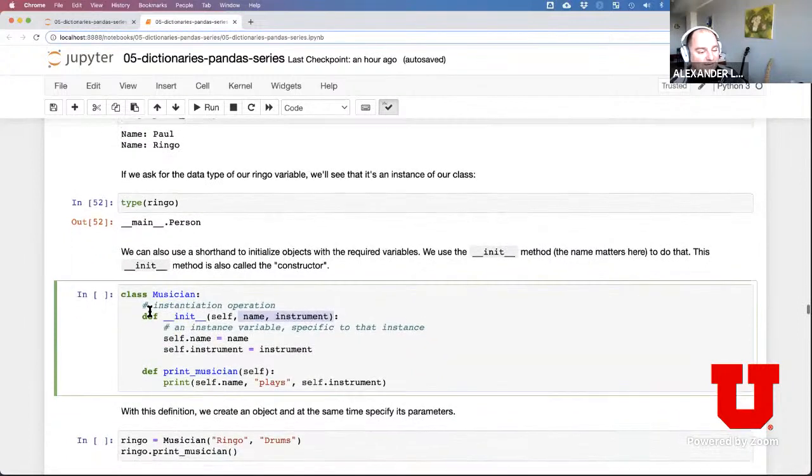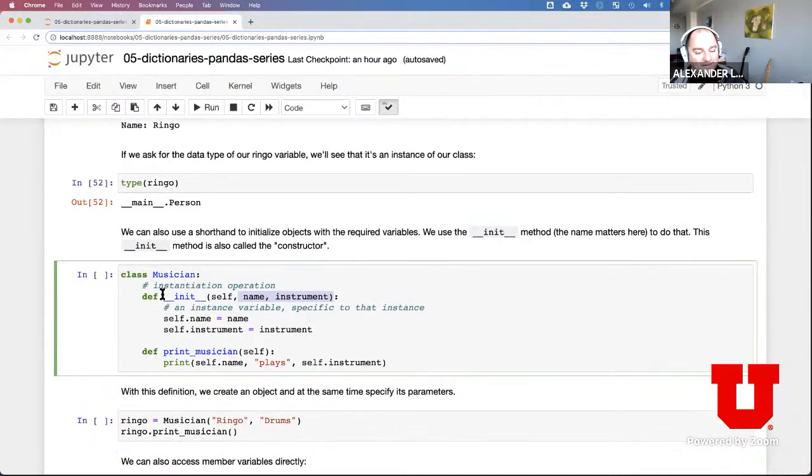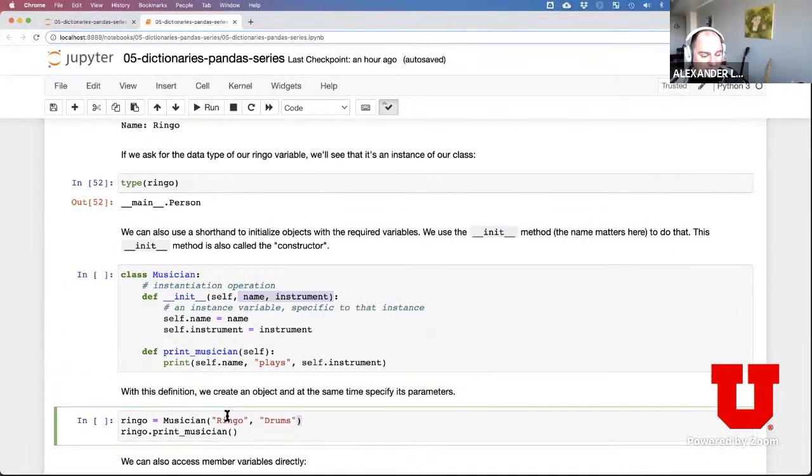So let's say I want to have a class musician, and a musician has a name and an instrument. And I want to force everybody who creates a musician to specify both the name and the instrument. If I don't have those two things, I just don't want to be able to create an object like this. And I can do this with this init function. So down here, you see how I then call it. I say Ringo equals musician, and then I have those two parameters, the name and his instrument.